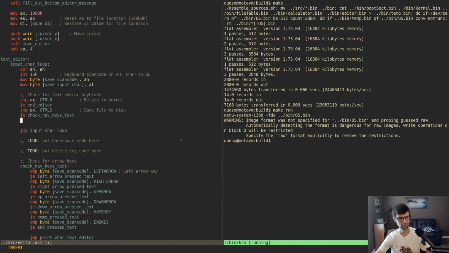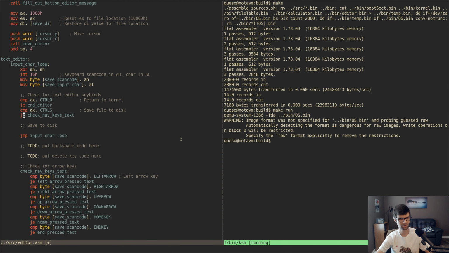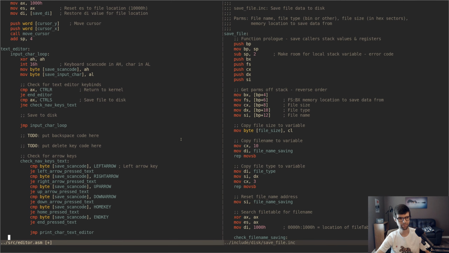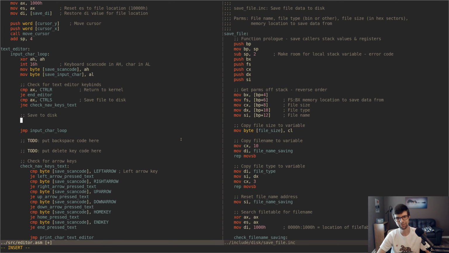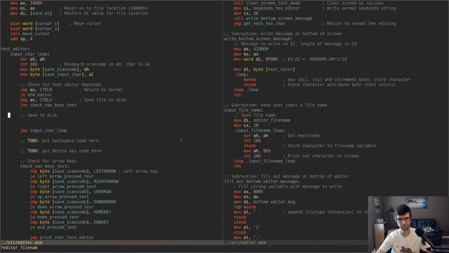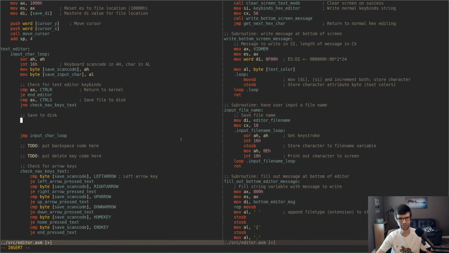Okay. So save the disk. We'll put that here. That's jump equal, jump not equal. I don't remember what all we needed to save to the disk, what all params we needed to pass, so let's pass these, even though I have them in the editor already. So file name, file type, file size, so we need to get the file name. If we put it in the bottom, that way we're not overriding the text on the screen. Let's try that.